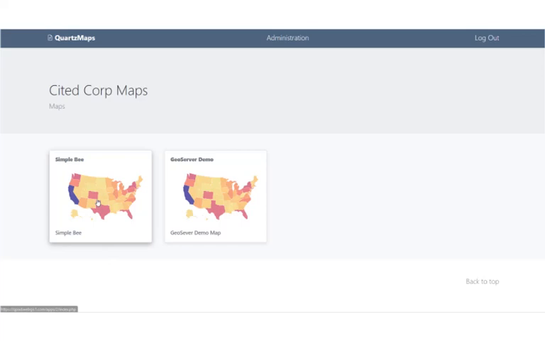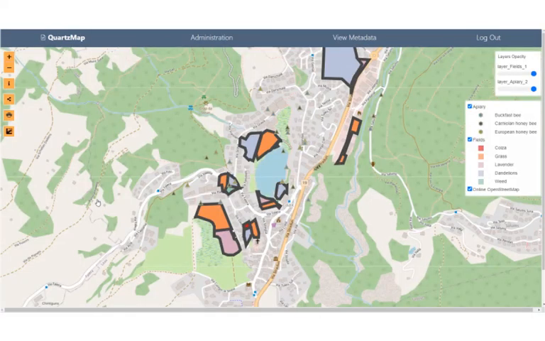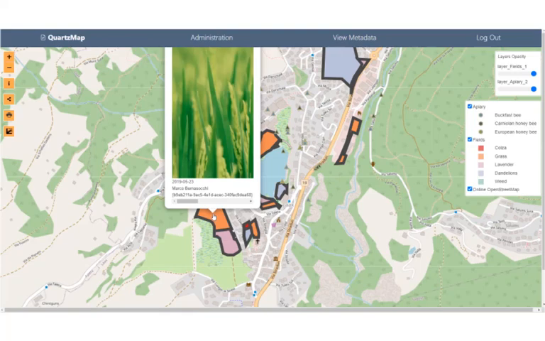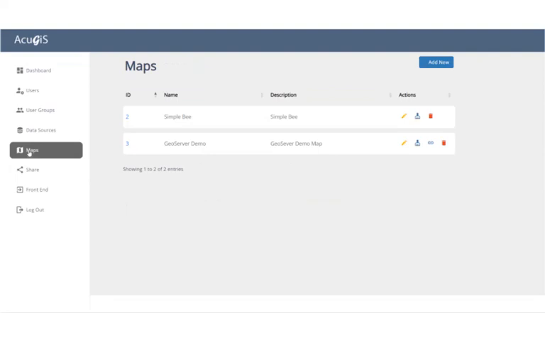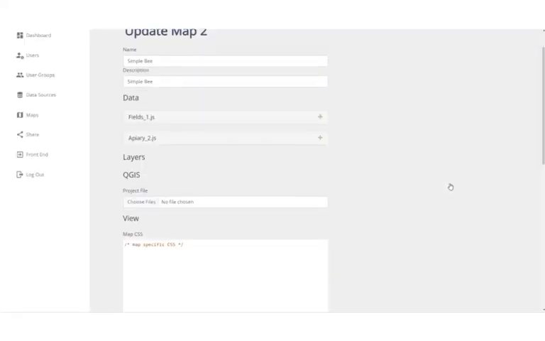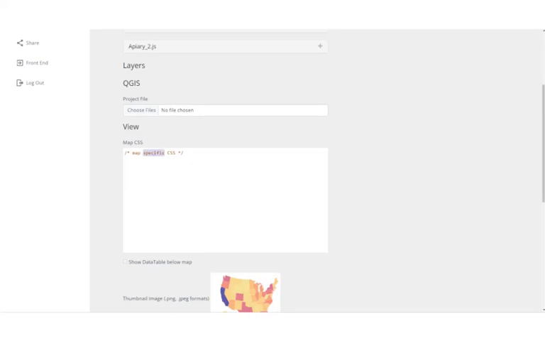If we go to our Simple B demo map and click on a feature here, we see that the pictures are far too big for us here. So let's see how we can use CSS to alter that. Let's go to Administration, Maps, select the map you want to edit, and then scroll down to the CSS area here. Okay, I'm actually going to take this straight from our docs here.